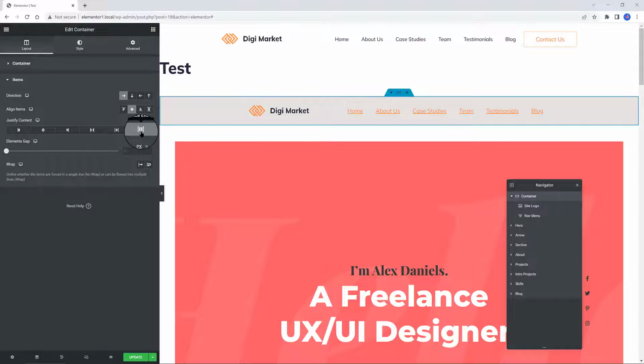The Elements Gap option lets you define the space between the nested containers. I define mine to be 30 pixels. And lastly, the Wrap option decides whether all items are forced to fit into one line or are flexible. If you set it to wrap, an additional option to align appears in the panel.